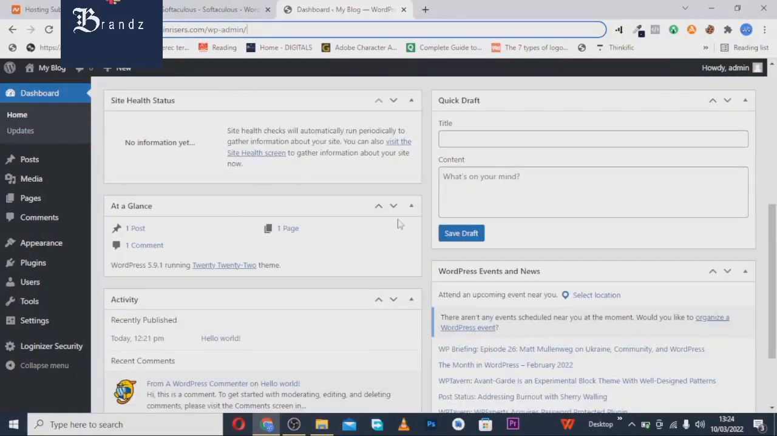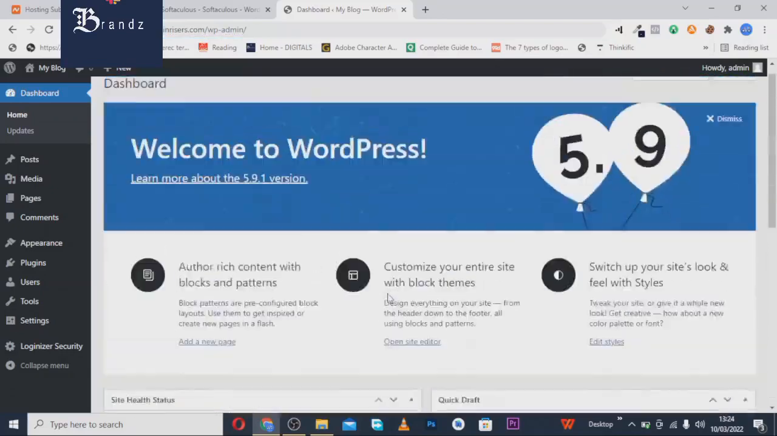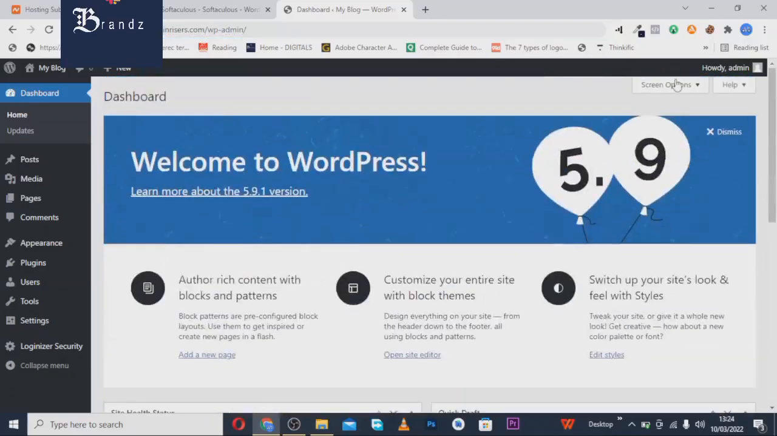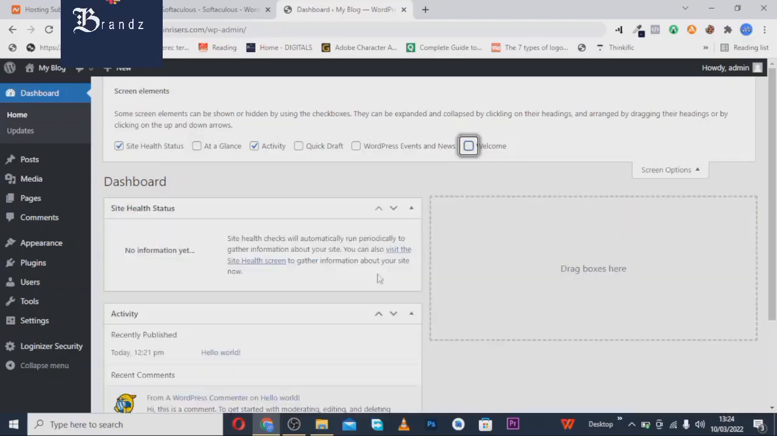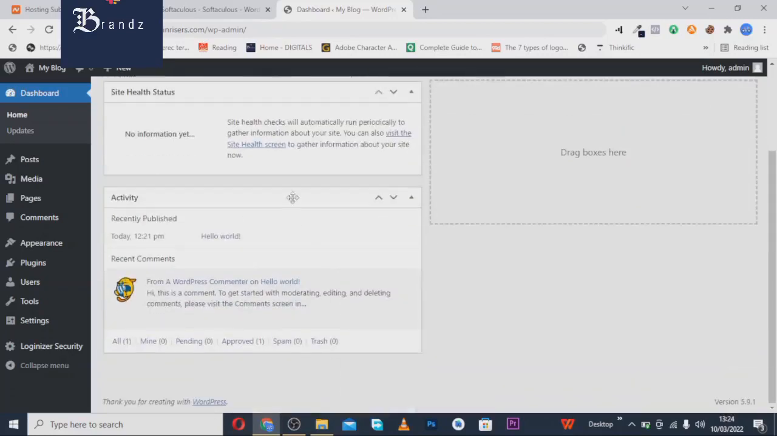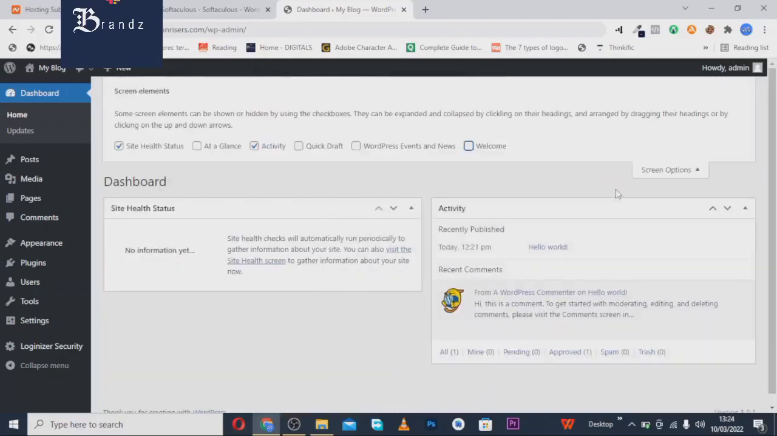So there's nothing much. You can decide to just make this place empty by drawing this down the screen option. Any other thing, we love our site health, so we want to know the status, but I don't need this, I don't need quick draft, I don't need WordPress events, I don't need WooCommerce, and basically just two things are important to me. We'll move this here. All right, so just this, just the dashboard.